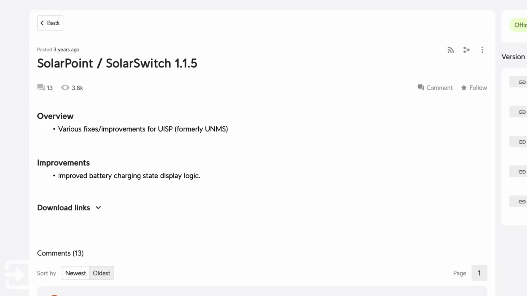So the software for this is in beta, and it's the SolarPoint. I don't think many people are going to know what this is, but I've got one. The last software update for it, I think, was 2020 or 2021. So three years ago, 1.1.5 was released, and that was in December 2020. So that was ages ago. Yeah, this is not super relevant. Probably not many people have this equipment kicking around anymore.